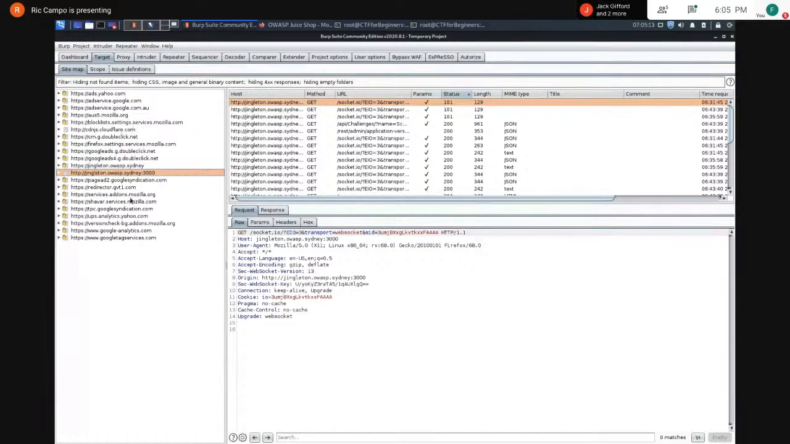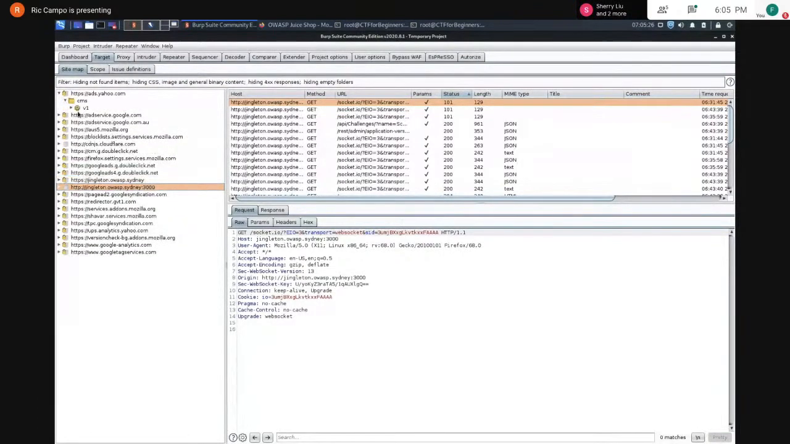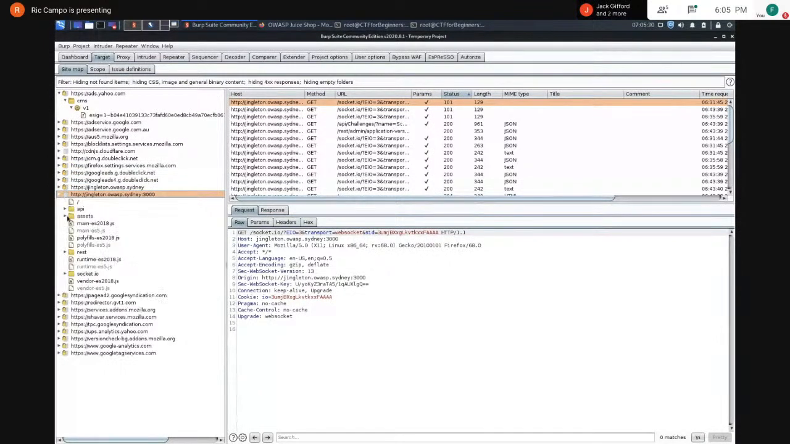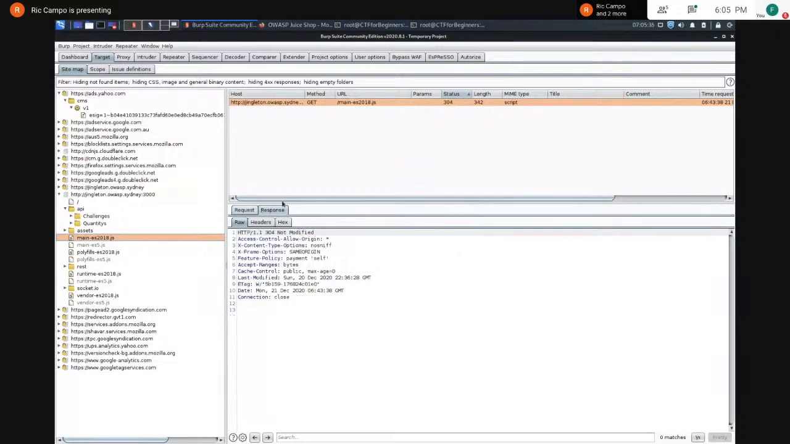Now the target captures everything and shows it in a nice looking map. As you can see here, I have a series of sites I have done before just to have this in the right format. The key here is to notice that everything is now in a tree structure, and you can easily identify the different pages and where they are. And like this JavaScript, we'll go over this in a second.